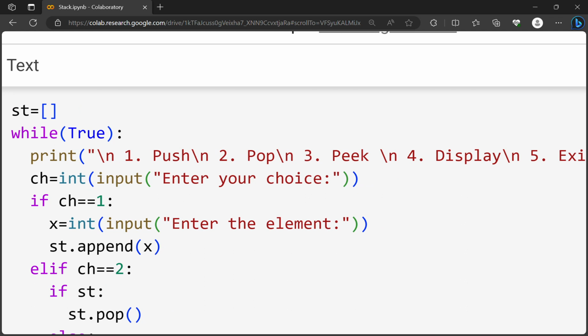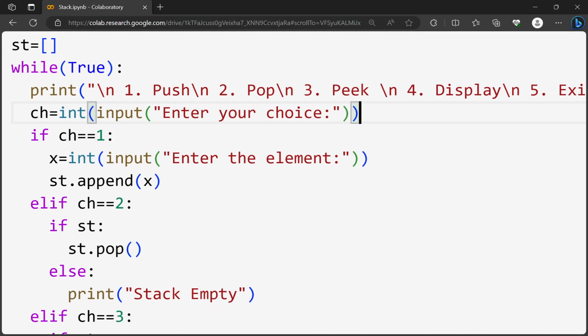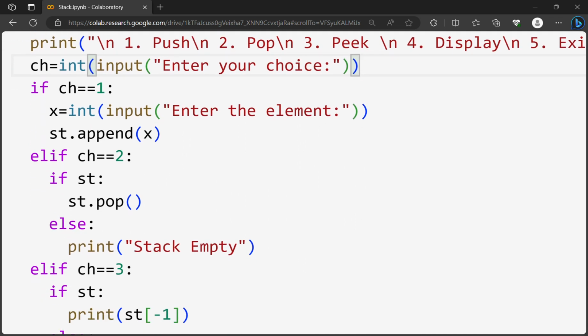Without this statement also you can assume when choice is one, like that, but it will be more meaningful if we write it. It also increases the readability of the code. Then if choice equal to 1, enter the element to be inserted. Then append, we are going to exploit the append function of the list to work as the push operation in the stack.